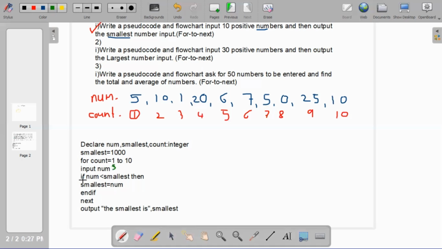Now what happened? Come to the condition: if num less than smallest. What's the num value now? The num value is now 5. What is the smallest value now? 1000. That's true, right? It is less than 1000.